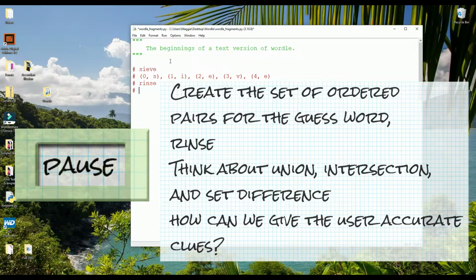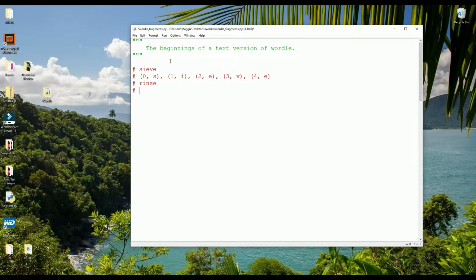How'd you do with that? Let's create the set of ordered pairs for rinse. We have 0R, 1I, 2N, 3S, 4E. So, what operations might be useful here to give our player clues? Well, hopefully you noticed that if we compute an intersection, we get all of the letters that are in the correct location in the word. In this case, that's 1I and 4E.